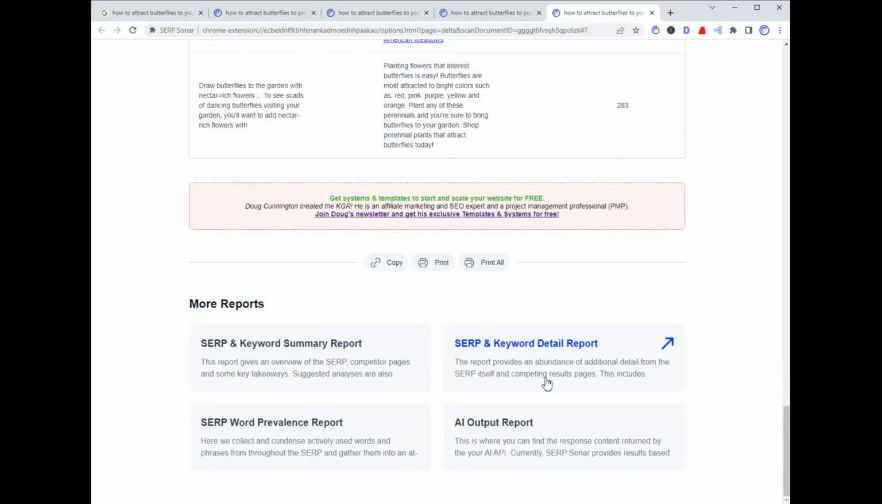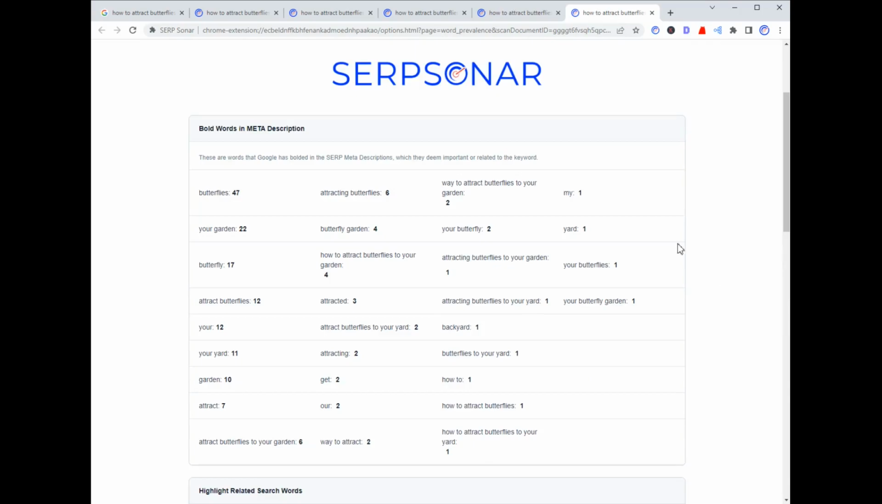Let's jump to the second to last report, which is the SERP Word Prevalence report. We do a few different things in this report. One of the things we do is take the bold words in the meta descriptions, and this is quite interesting. What you're going to get here is semantically related words and phrases. You also get them ranked in order of occurrence. So the word butterflies shows up 47 times among all these bolded words. This isn't meant to take the place of NLP or a proper entities lookup. This is additive. This is extra information, extra color that you can use to optimize your page content or potentially for titles or H2s and H3s.